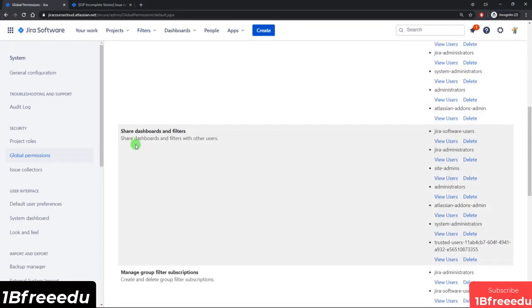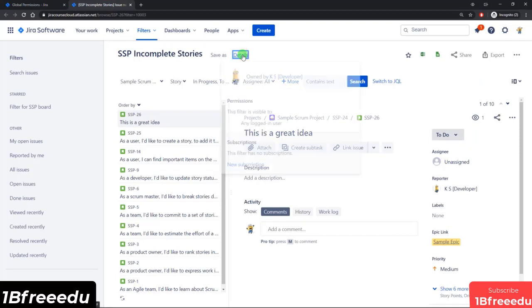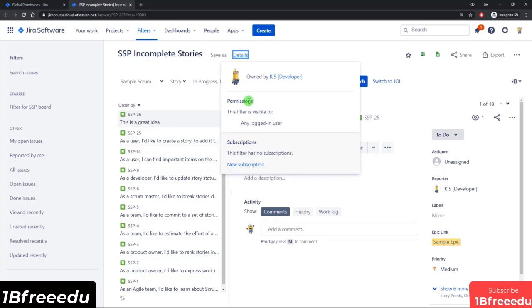Okay, so coming down here to the next global permission, also we touched on this briefly, but the sharing of dashboards and filters is something that we have seen as well. So let me go back to the filter that I have open. If you recall, when we click on the details page, you're able to share it based on the permissions. Now, interestingly enough, this filter is actually owned by the developer user, and I am logged in as the admin.